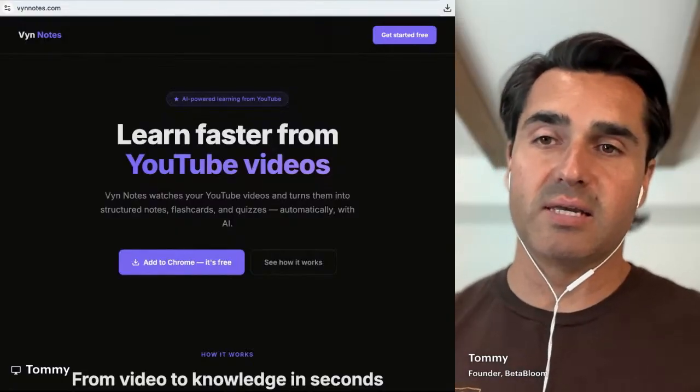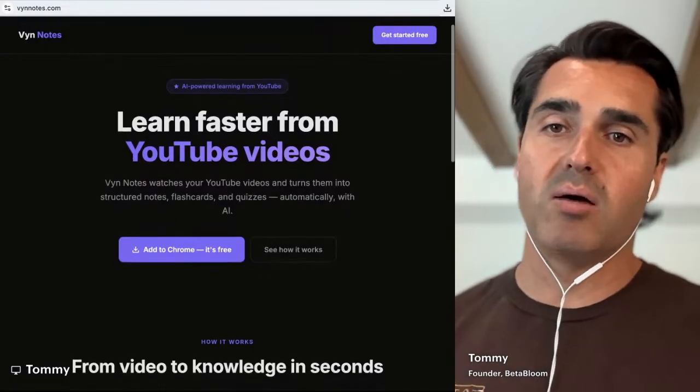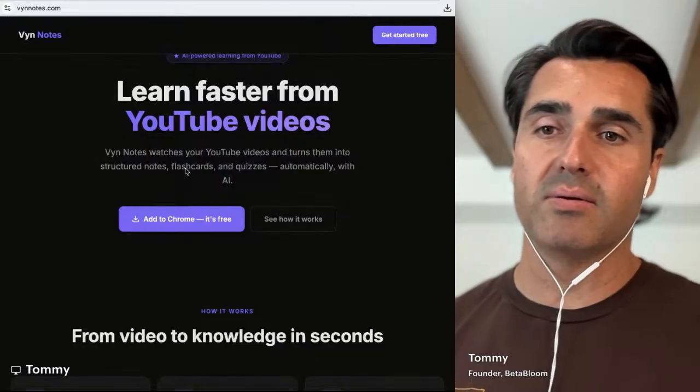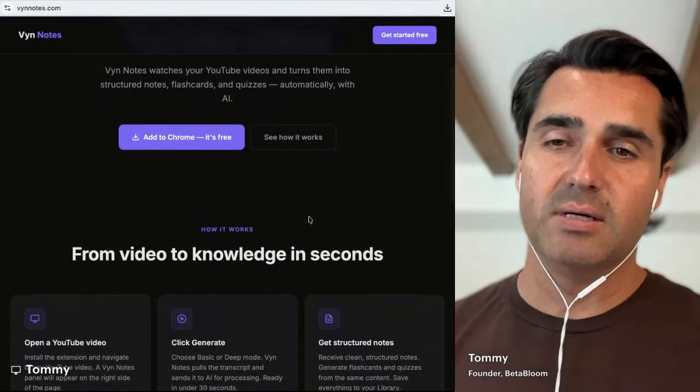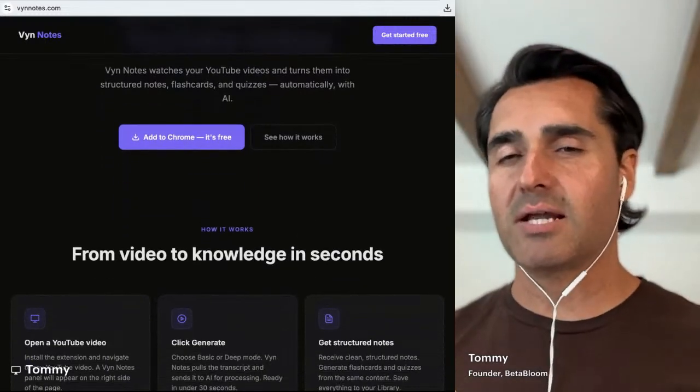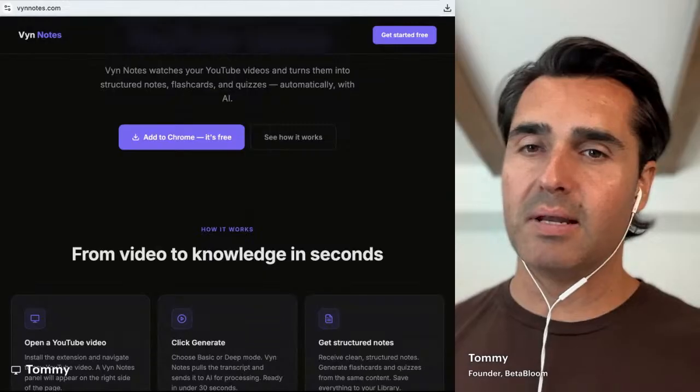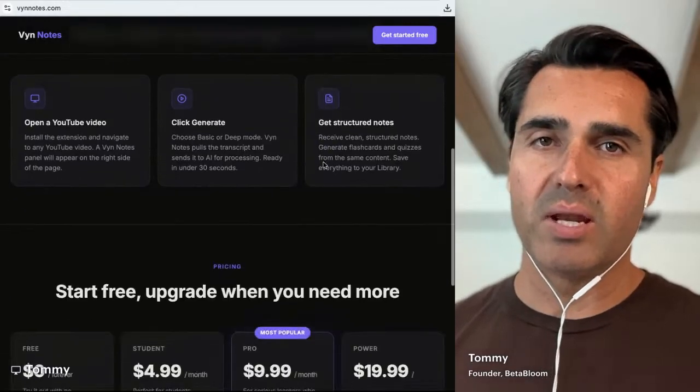You're clearly articulating the problem and solution space here. Add to Chrome, you're showing right away that it's a Chrome extension. Do I have to install the Chrome extension? Can I just put a YouTube URL in and have it work that way? That would be nice.